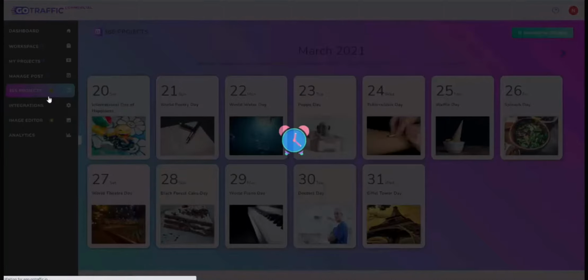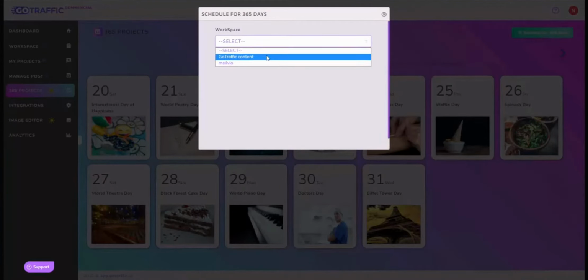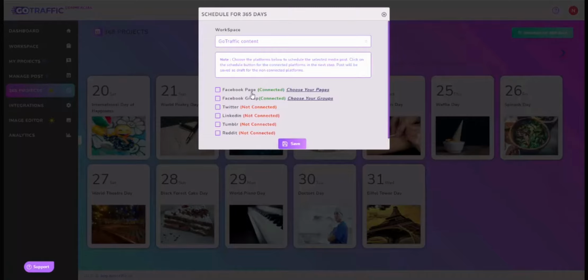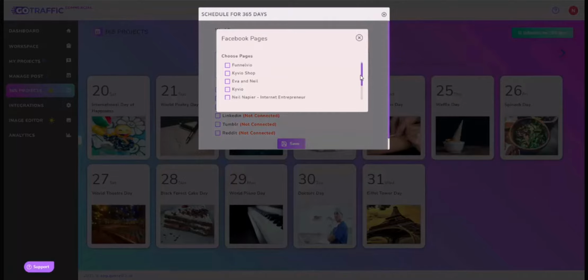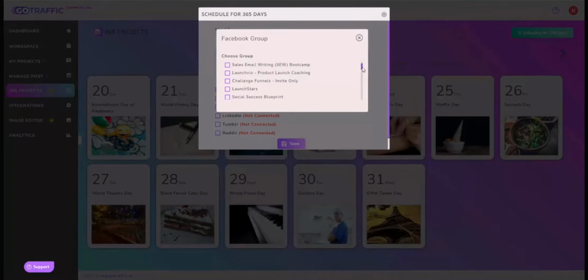So let's go back into 365 projects. And now I'm going to schedule for 365 days. Let's go to GoTraffic content. And you can see now my pages and groups are connected. So I'm just going to go ahead and choose a page, if I can find one that I want to post to. I'll go for Kyvia shop in this case. And then I'll also choose a group. Let me see if I can find the one now that I'd like to post in.